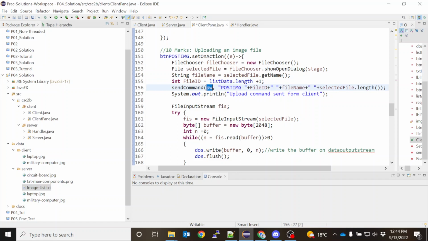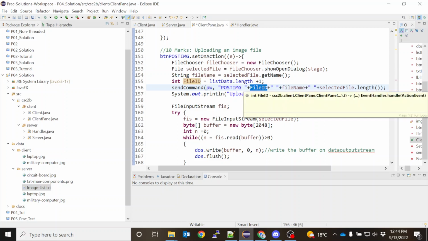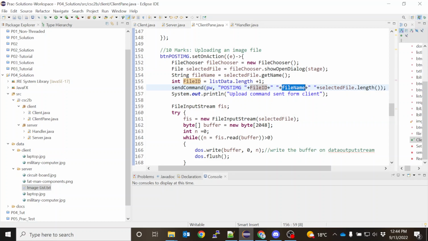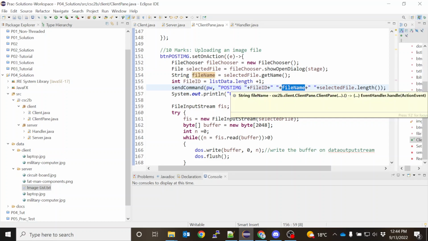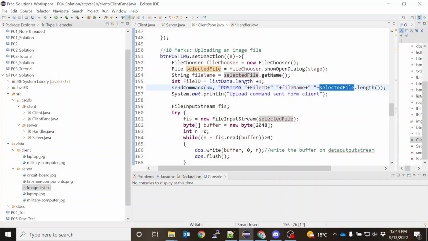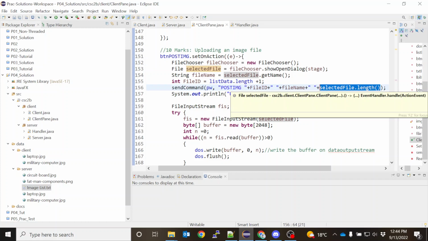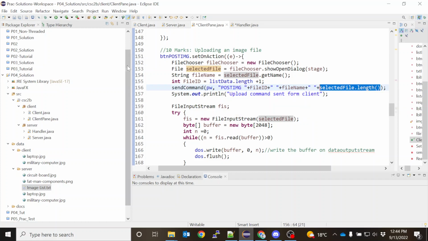Firstly, you're sending the post image command. I'm sending it the file ID, and then remember the space, very important. Then I'm sending it the file name, and then I'm sending it the length. Very, very important, so that our server is now prepared for how many bytes it should receive. So it's basically just the flip of the previous approach.